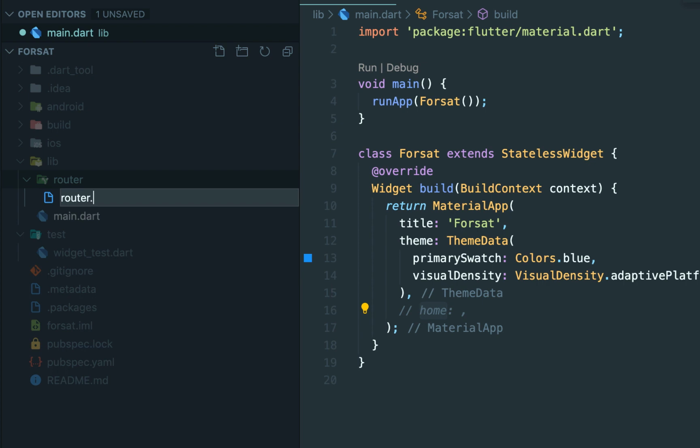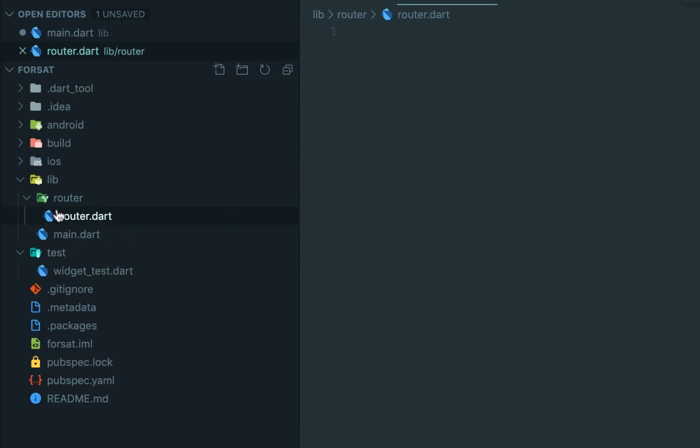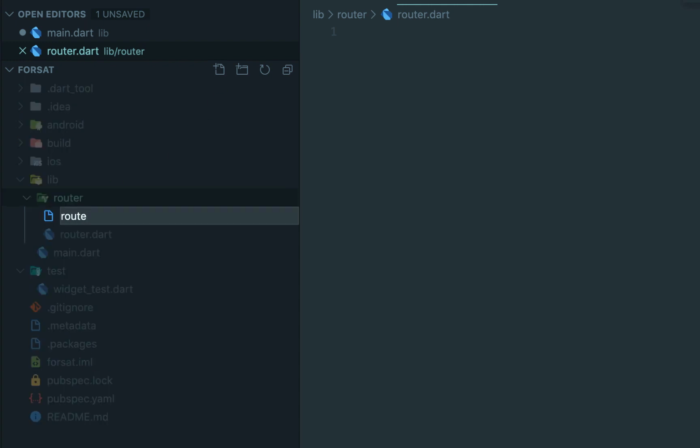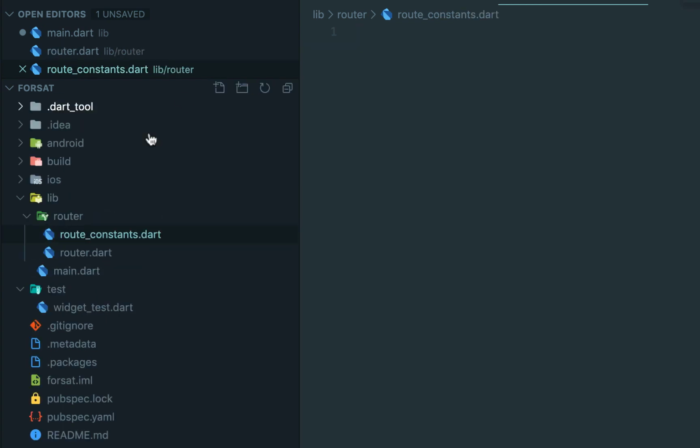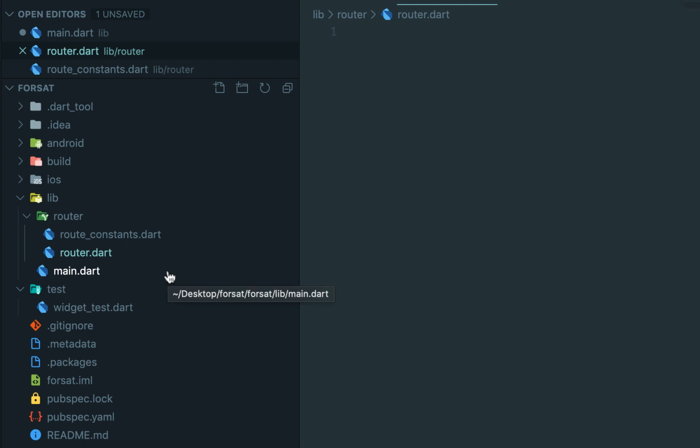For that we need router.dart, and also we need the route. I'm going to call it route_constants.dart, which basically holds some constants. If you are not familiar with routing or how you can implement it, I have already implemented this routing in the Flutter localization video, and you can click on the corner to see how to implement it. But no worries, I'm just going to implement it here too.